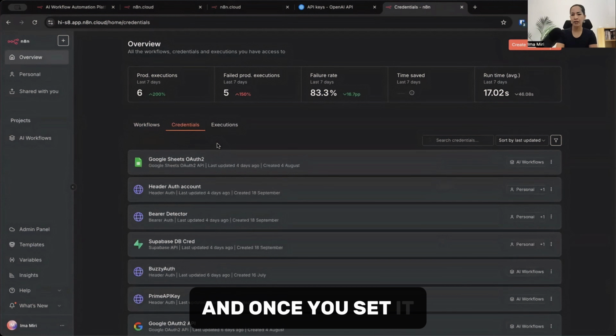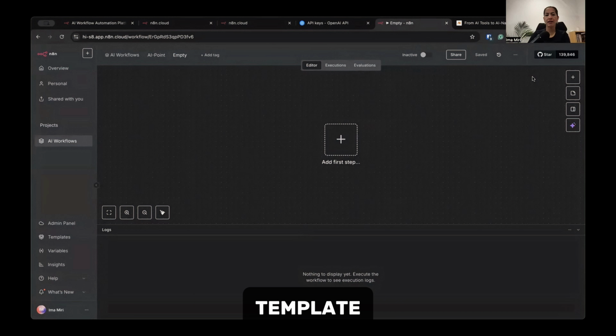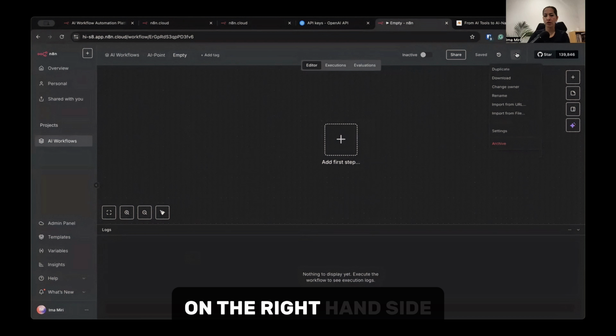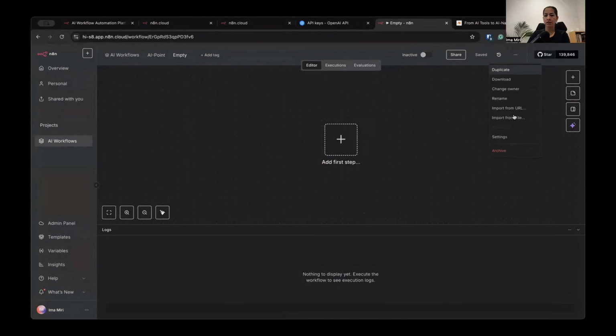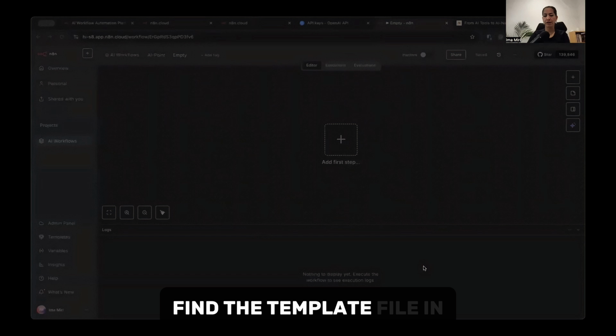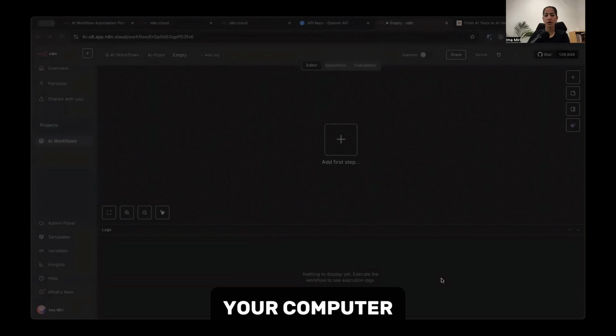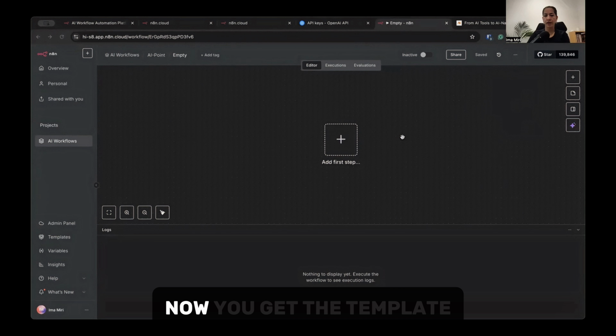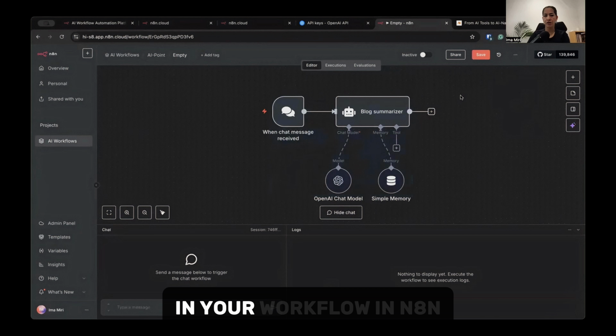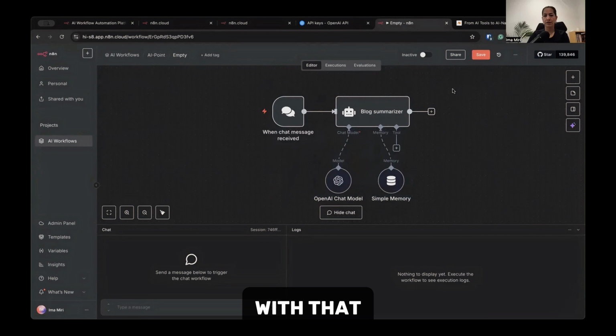Now let's look at the example that I provided for you. I'm going to show you how to import one of those templates as part of the starter kit. Click on the three dots on the right hand side. Click on import from file. Find the template file on your computer and then click OK. Now you get the template as a workflow in n8n and you can start working with it.